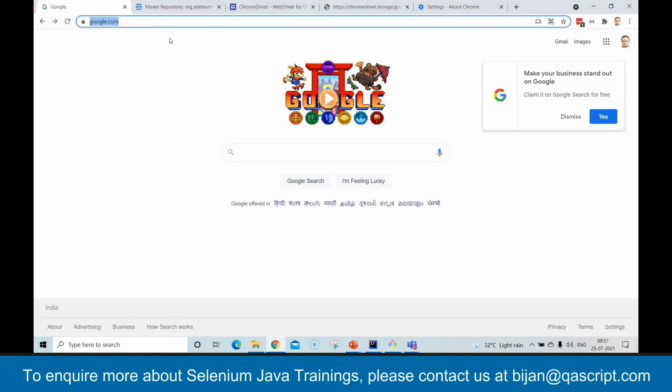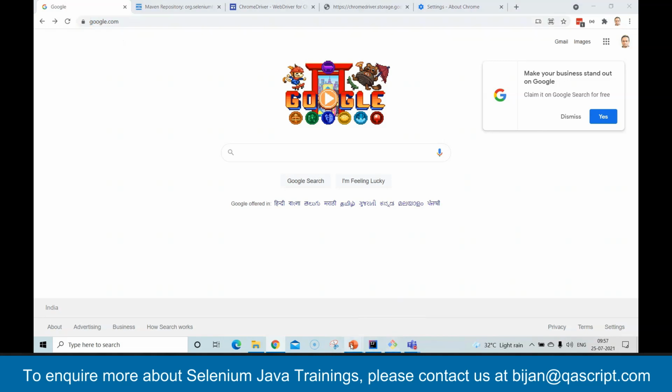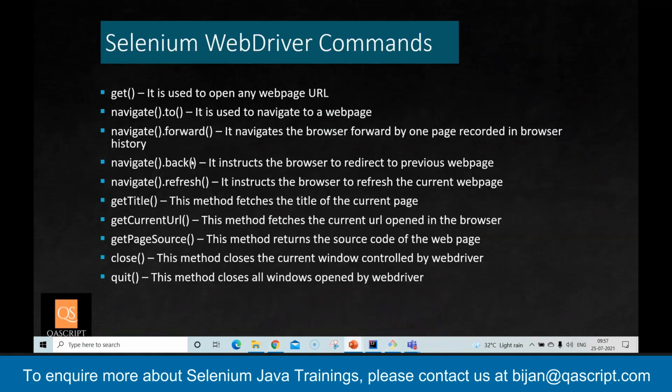Navigate to means it is going to this page, and navigate refresh reloads this page. So all of these browser actions are emulated in these navigate methods present in Selenium WebDriver: navigate to, navigate forward, navigate back, navigate refresh. Forward navigates the browser forward by one page, back goes to the previous page, and refresh will reload the current web page. If you want to perform such actions on your web page, use these navigate methods.